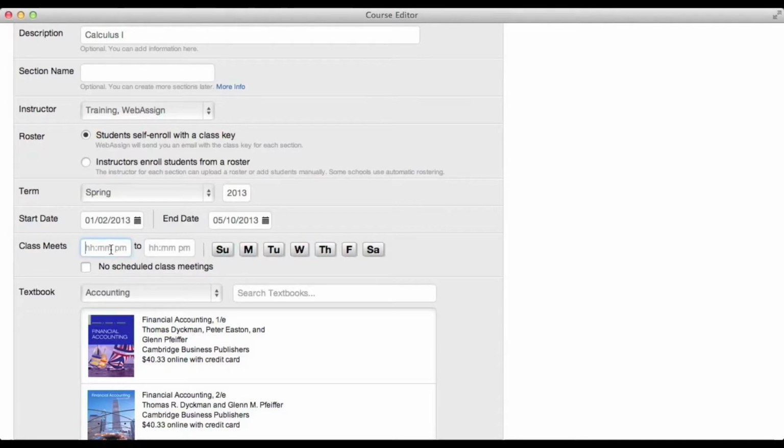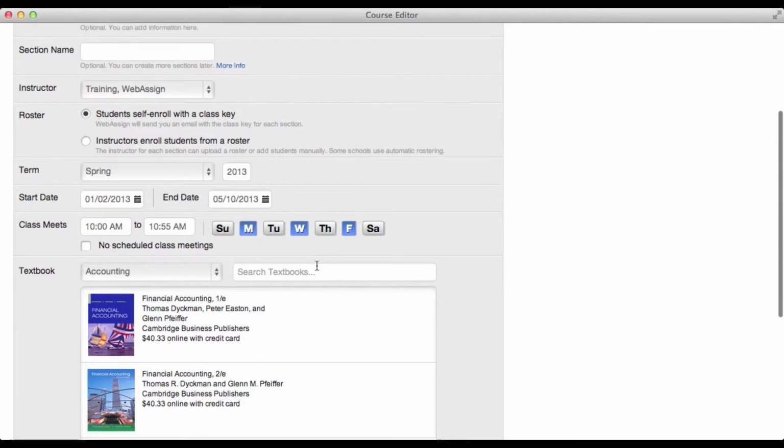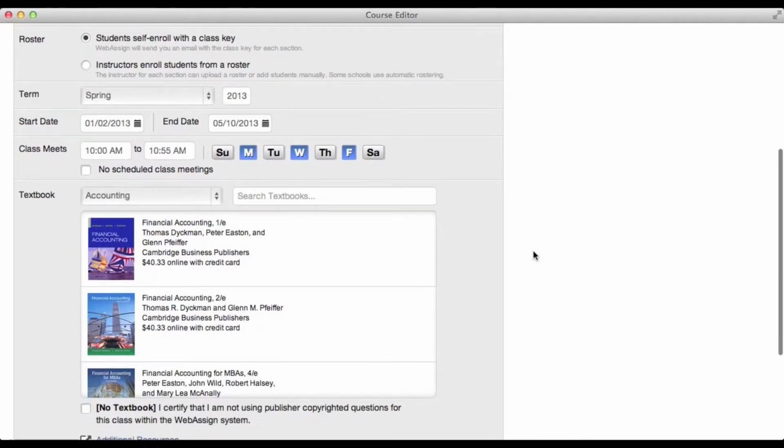Specify the time and days that the section meets, or select No Scheduled Class Meetings. Always specify AM or PM when entering these times. Specifying when your class meets gives you additional options when scheduling your assignments. For example, you can set an assignment to be due 1 hour before Wednesday's class. If you copy the assignment to another section that meets at a different time, the assignment due date is recalculated based on the new meet time.